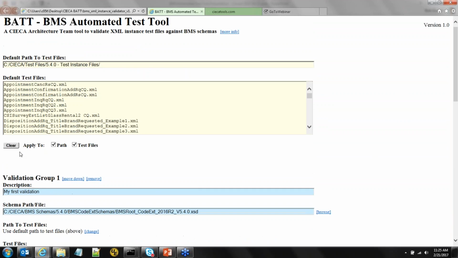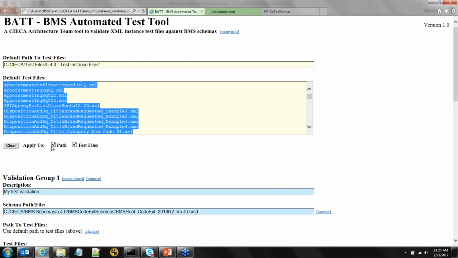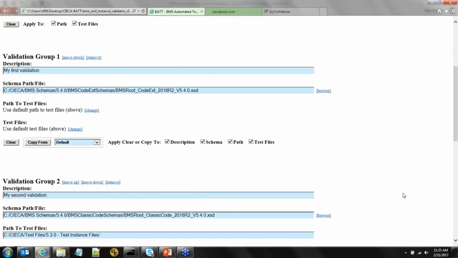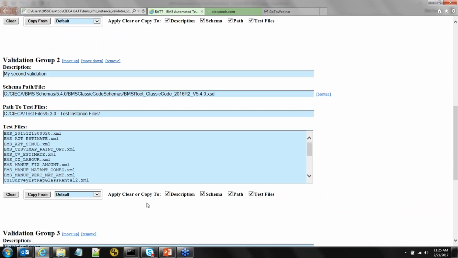So just like I showed you earlier in the default section, you can clear either the path itself, which is this, or the test files right here, depending on what you select in these two here. So in the validation groups, you have something similar, although you have a few more options. You can clear, whatever you select, description, schema, path, and test files, or you can copy from. So your choices from copy from, you can copy from the default or group 1 or group 3 in this case.